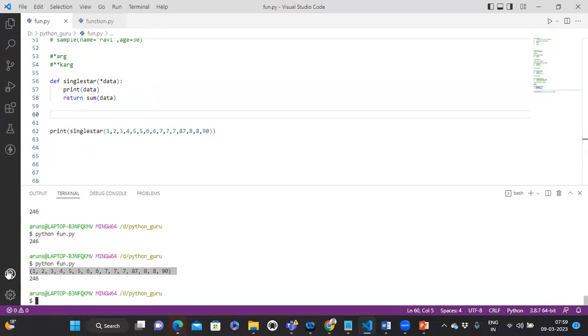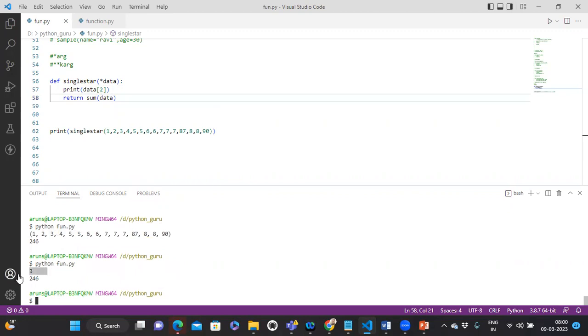If I want to print any one variable, I can give data of 0 in the print, or data of 1. Okay, let's see, check. Because of position 2 it will be printed. Position three. Okay, perfect. Got it?